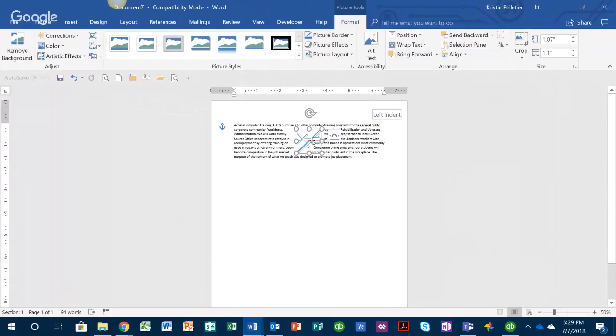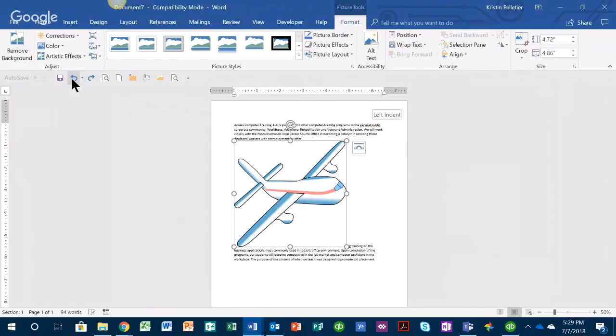Perfect. So notice as I'm moving it, though, the text is wrapping nicely around it, and I have the freedom to just kind of move that picture wherever I want it. Before, let me undo, when I had it in line with text, and if I take my four-headed arrow, let me try to resize it first.